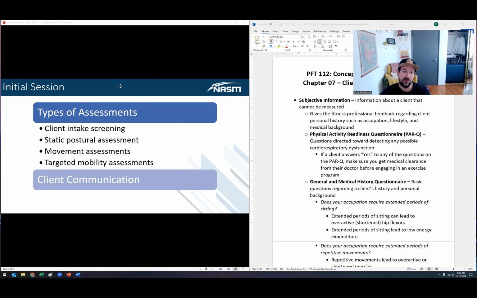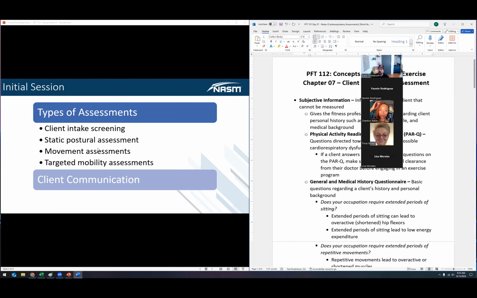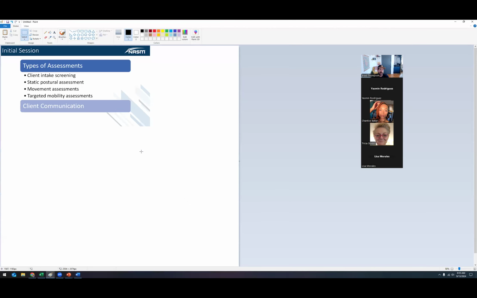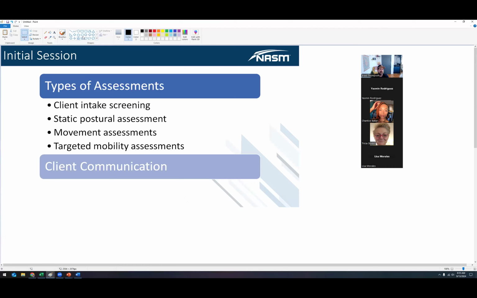So before we dive into this side of things, when we look at the types of assessments that you're going to be performing, let me see, I'm just going to copy my slide here, and I'll take it over to Paint. I'll make my own little chart here. You sort of look at what this is.